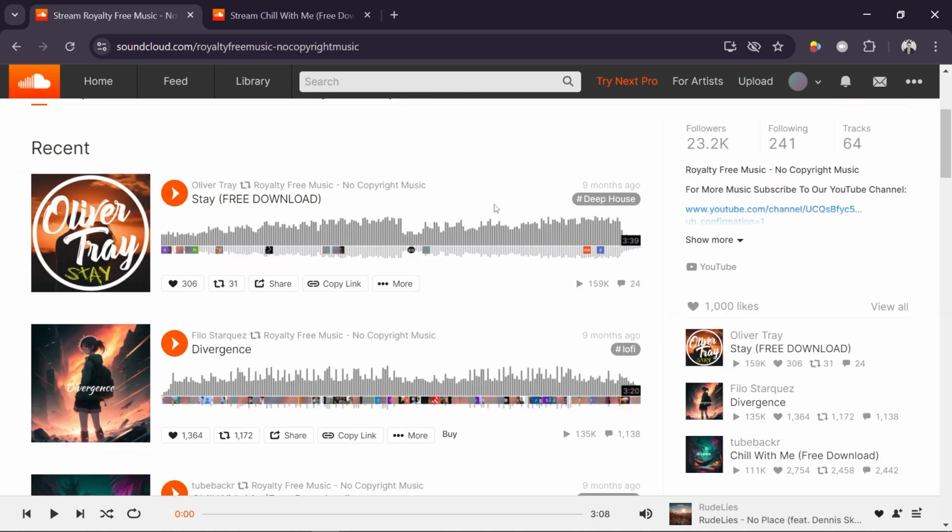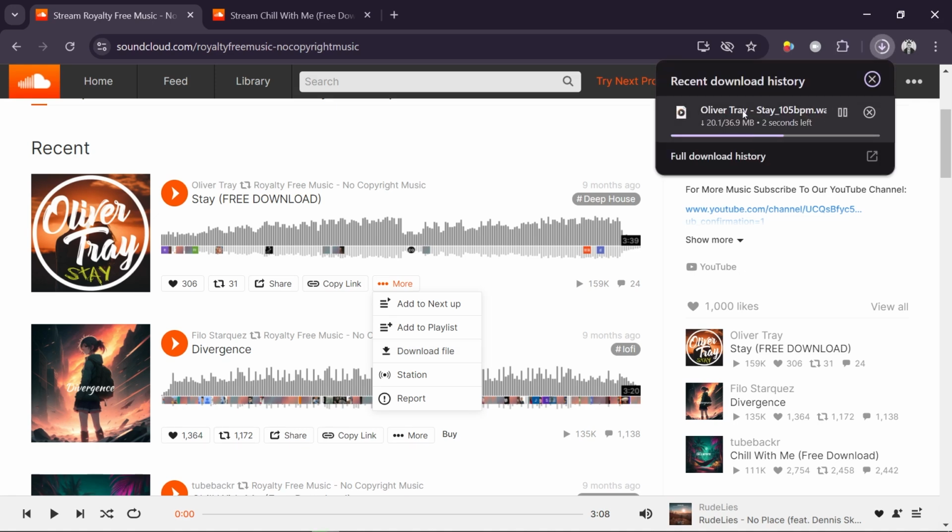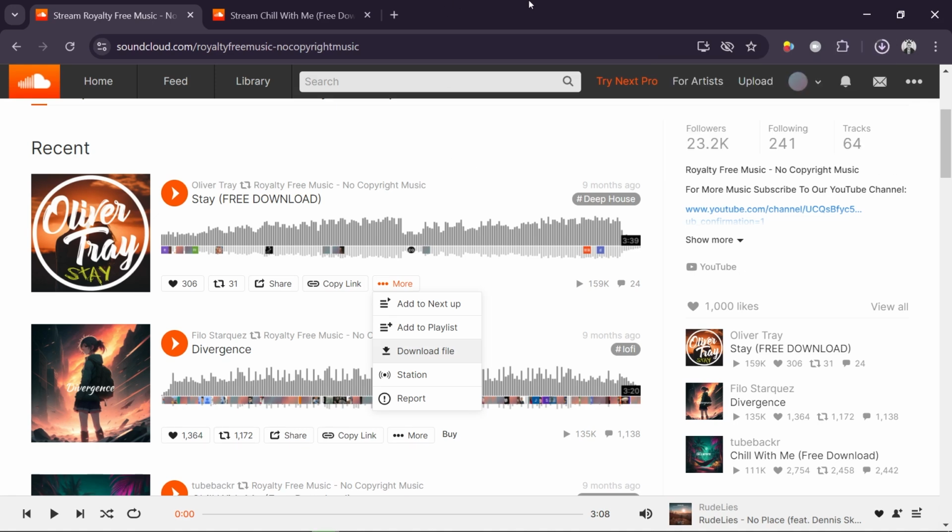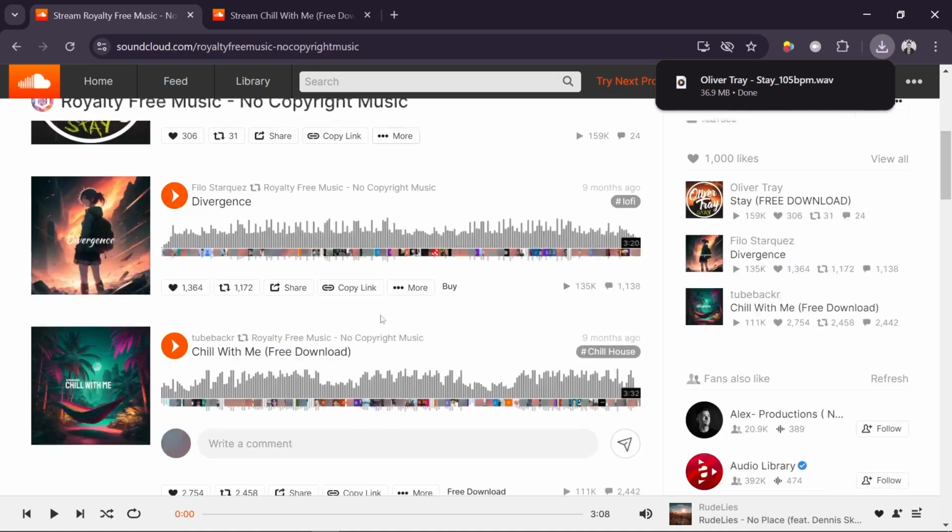Now, from this point forward, there are two ways to download. First, you can just go ahead and click the more option here, and you should be able to see the download file option. You can click that over there, and it automatically is going to download the file for you. Now, another way is, say for example, this one right here.